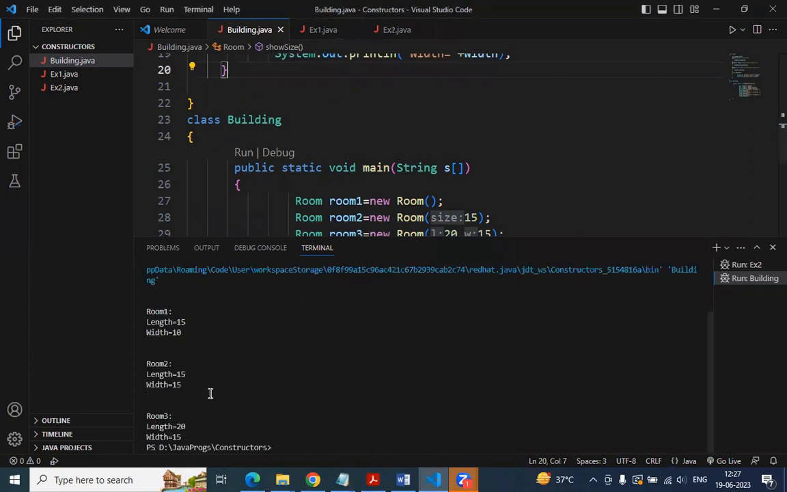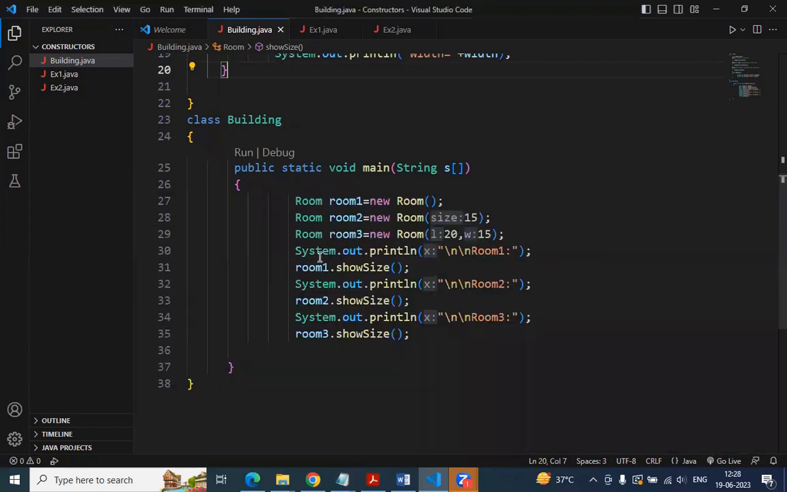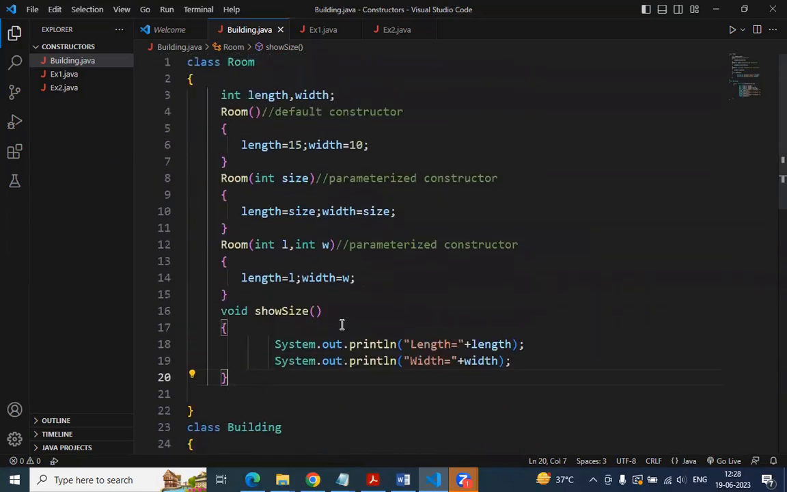You can see room 1, room 2, and room 3. All the rooms have got different values. So in this way, we can print the values and we can make use of the constructor function. So this is the room class creating 3 objects, room 1, room 2, room 3. All these rooms will have different dimensions. The first room has been assigned the default values for the dimension. The second has 15 and the third has 20 and 15. The room values are being assigned here. So this is how we can make use of the constructor.